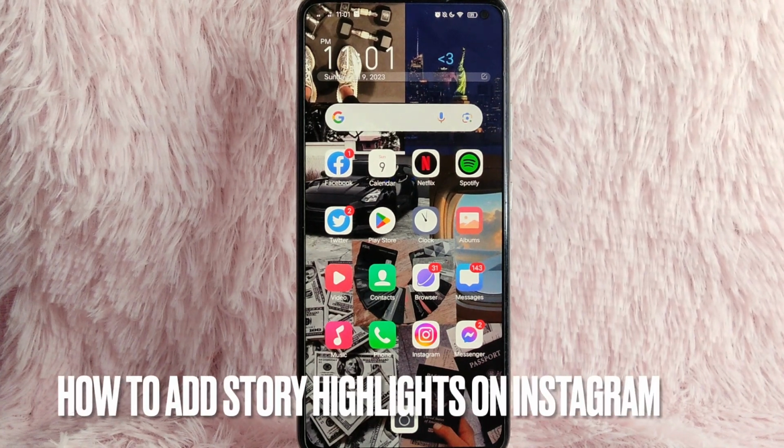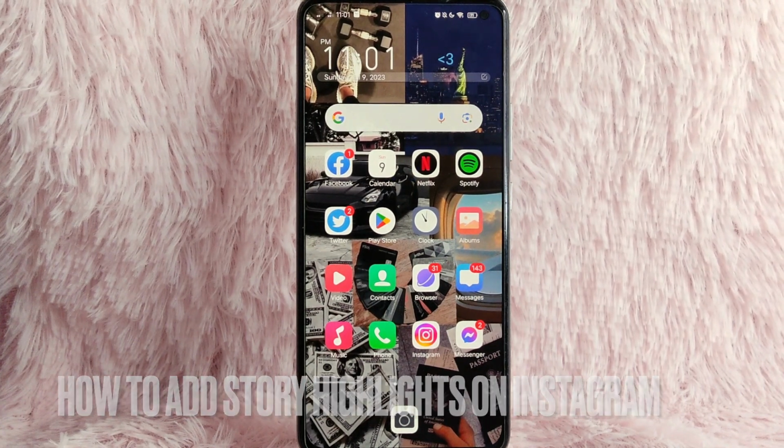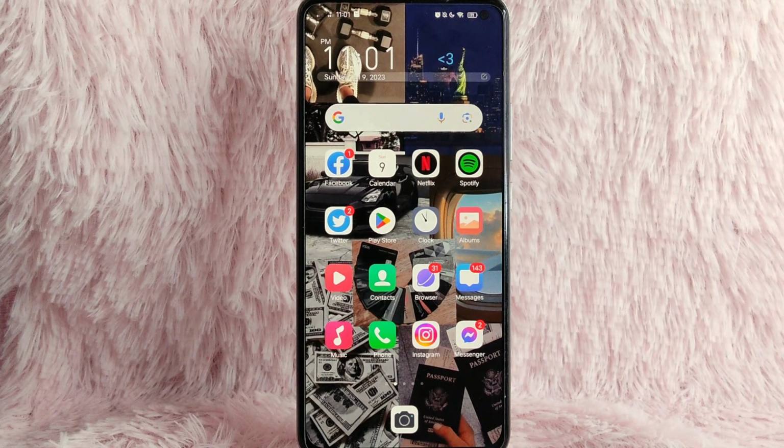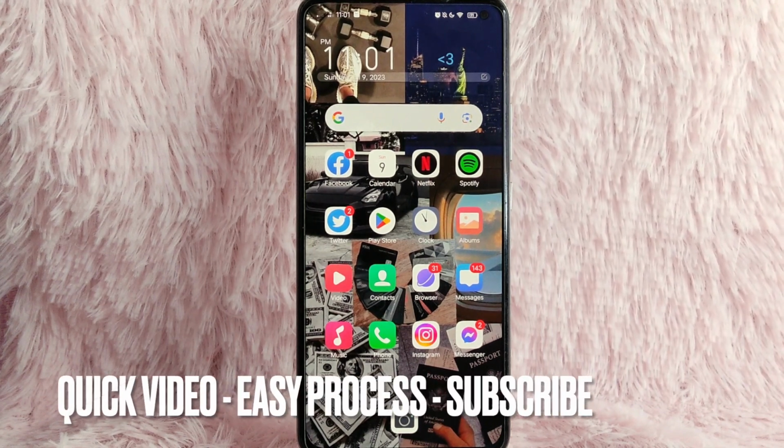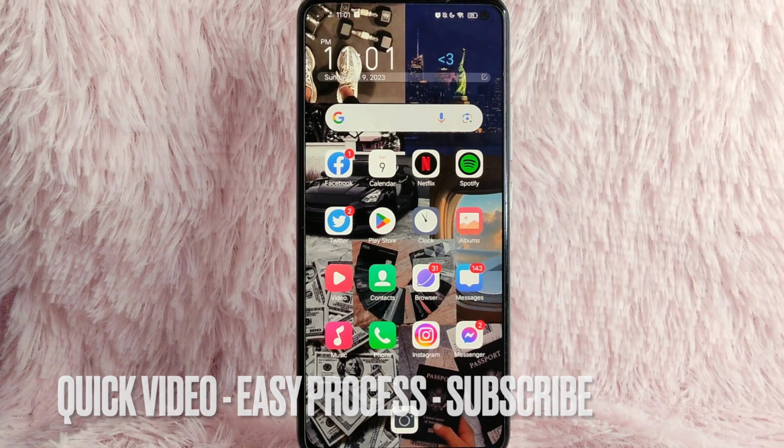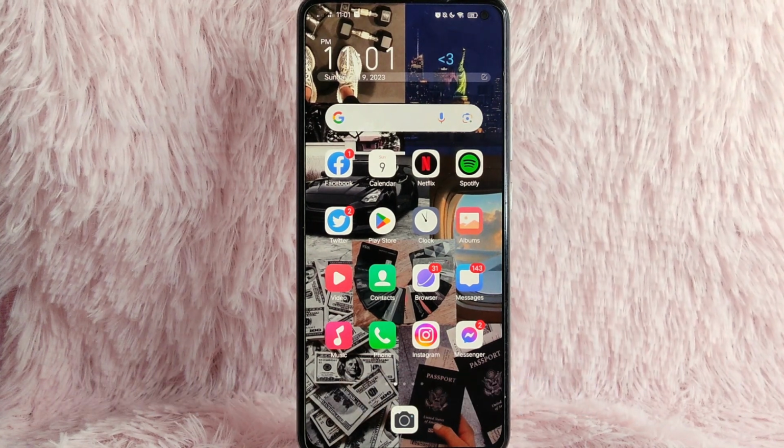In today's video, we're going to talk about how you can add story highlights on Instagram. Maybe you want to add story highlights on your Instagram profile but you don't know how. So today, I am going to teach you how you can add story highlights on your Instagram profile.